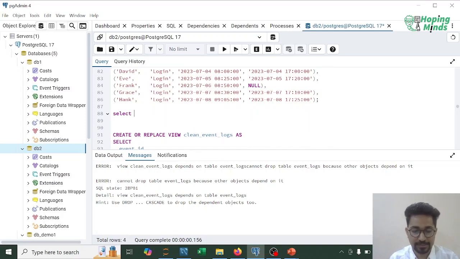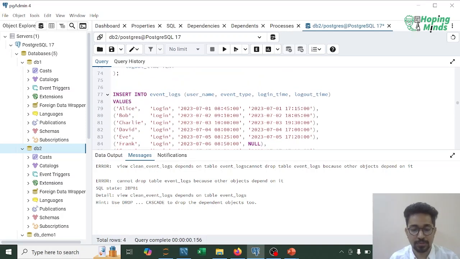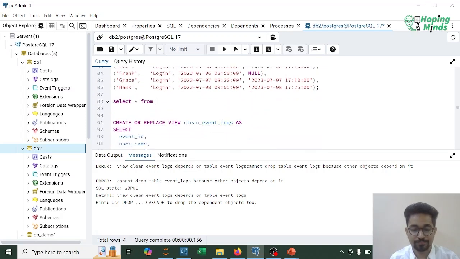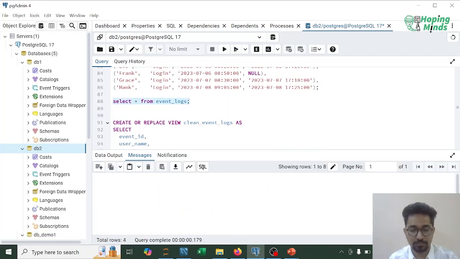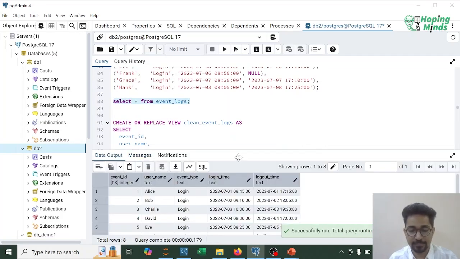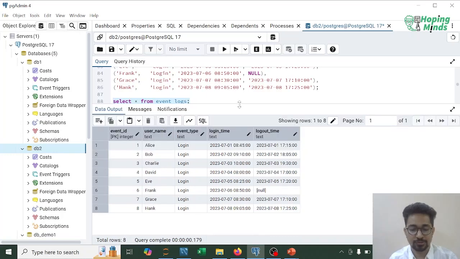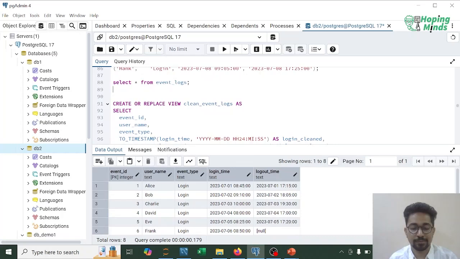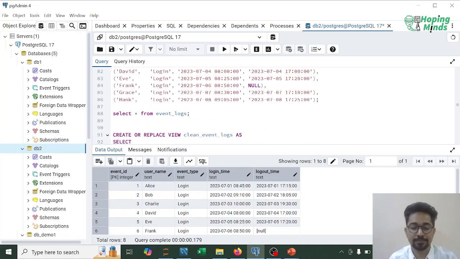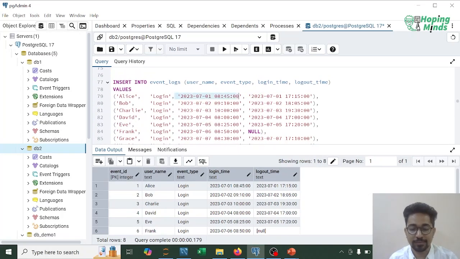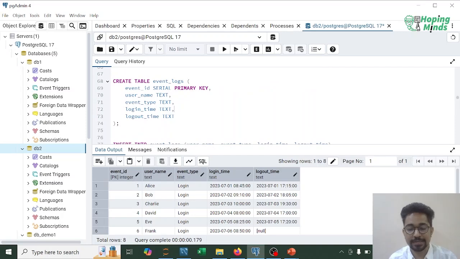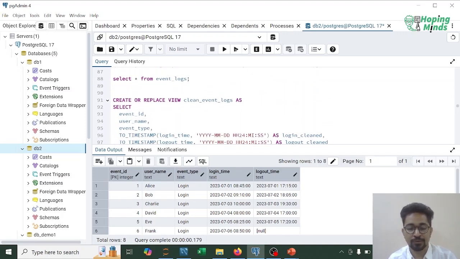Over here I'm writing select star from event logs. So guys, this is the data. Clearly we can see this is the data that we have. We have 8 records where we have login time and logout time. Based on this login time and logout time, because clearly the date and time are in text, we need to convert them to date time. So how to utilize them?